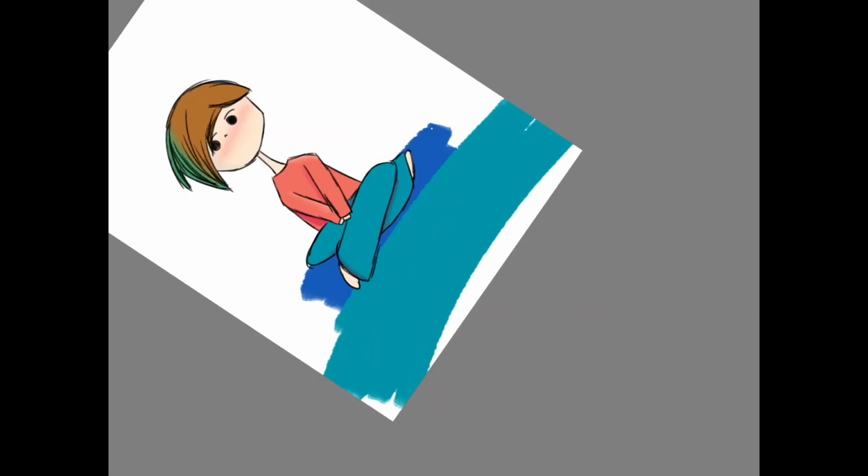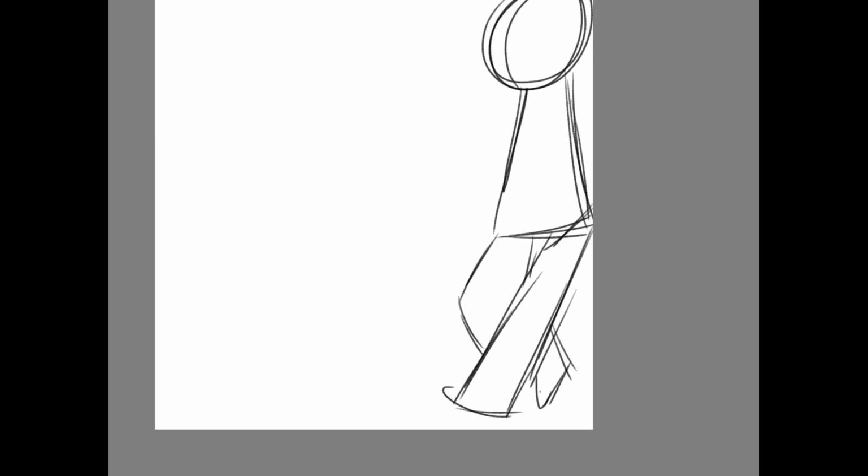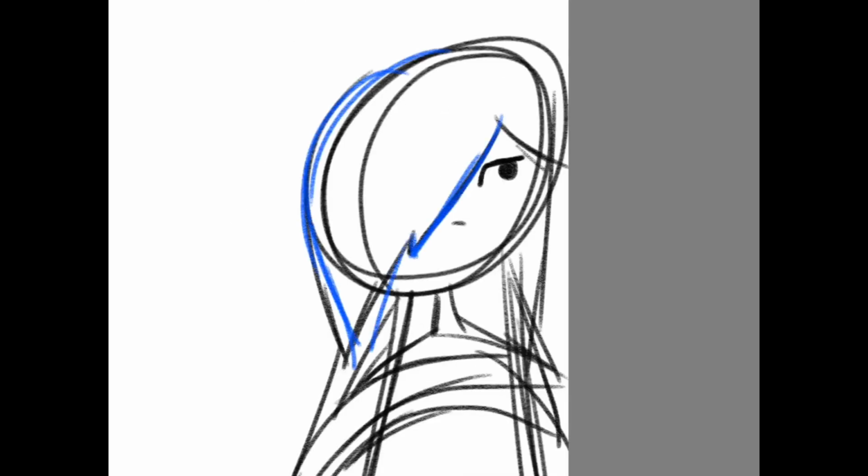And we're on to the next person, which is my favorite character, I guess. Her name's Ember. She's the main girl, and I don't know why I made her hair similar to mine.